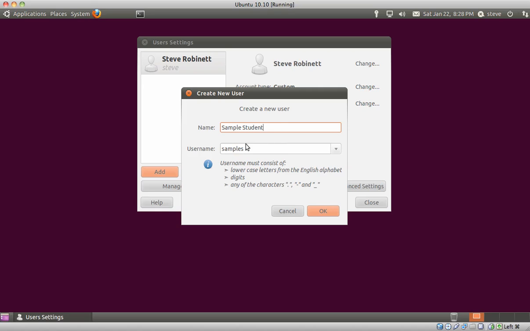And you'll notice that Ubuntu automatically generates a username of samples. That's because you took the name sample, pushed it all down to lowercase, and then took the S from student and tacked it onto the end. So it's really sample S, if you will, just following the convention of a first name, last initial. You can, of course, change that here. If I want, I might just decide that I want to call that user student, and that's fine. So I can click OK to that.